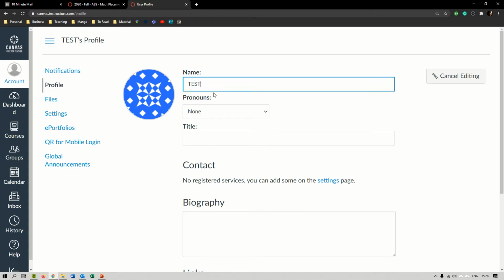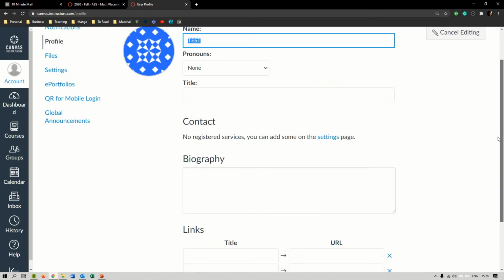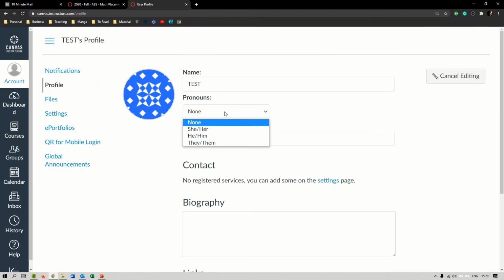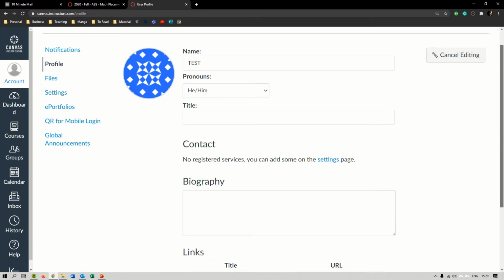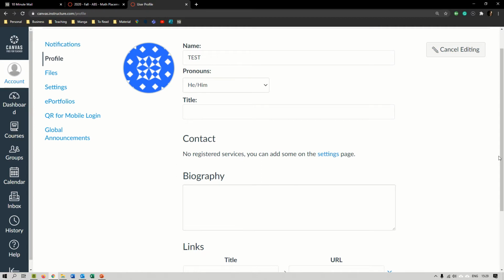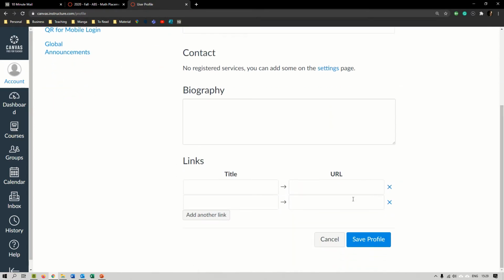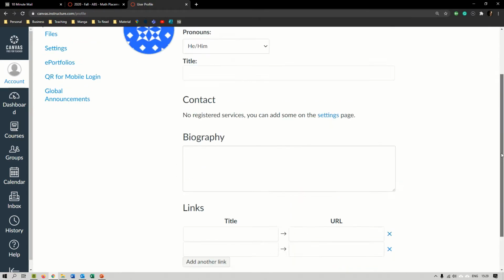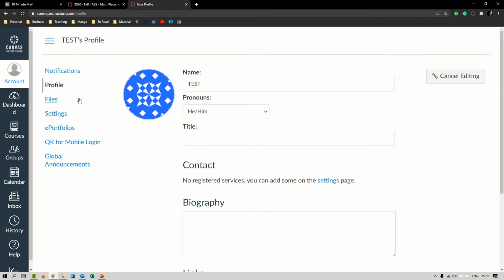In terms of name, I always recommend putting your family name all in caps for my courses. I think it's much easier. And then you can put whether you're male, female, or if you don't want to identify your gender, if you have any title, and so on. You can also put some links for your personal works and all that.